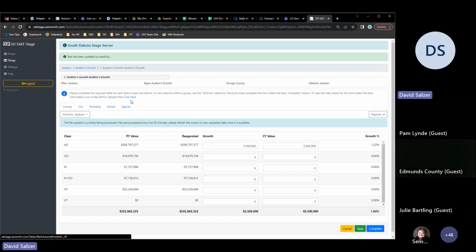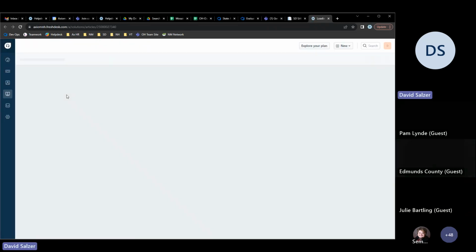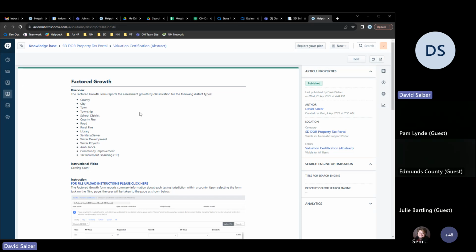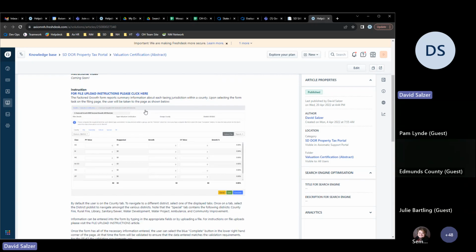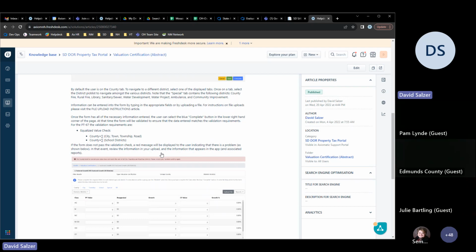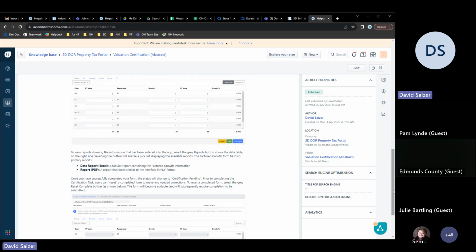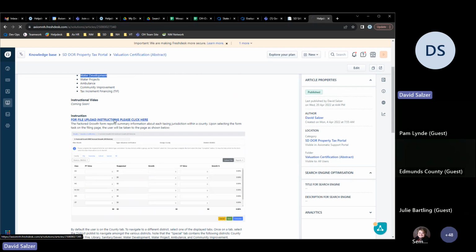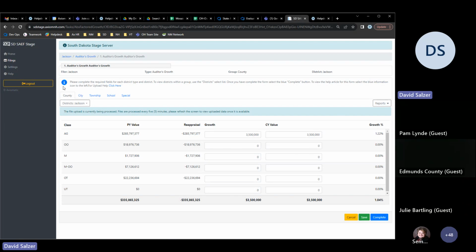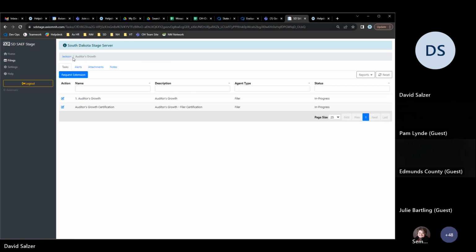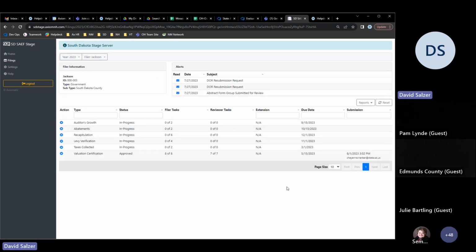Other questions so far? I wanted to highlight the help page as well. It's going to load me into the default view of the help desk, but when you click on the help, it's going to open, in this case, the factored growth, which is the same form, and walk you through the process of the form itself. If you have questions on how to upload information, you can go to the upload instructions, but those all appear on any page you're on. You will always see that dynamic help up here at the top. See, our uploader is still running. So additional questions so far?